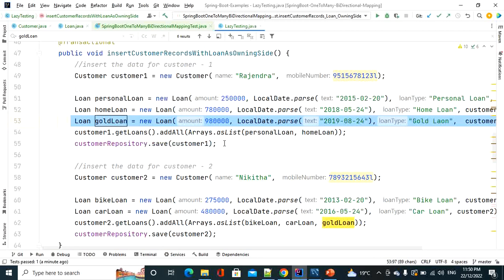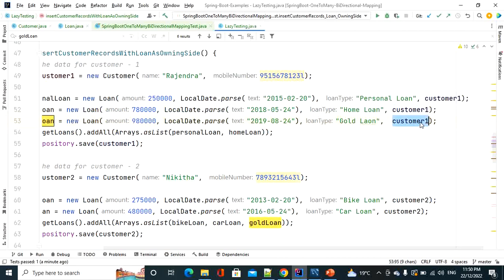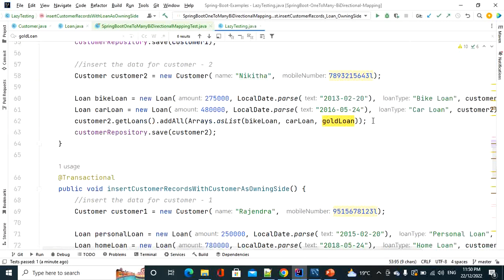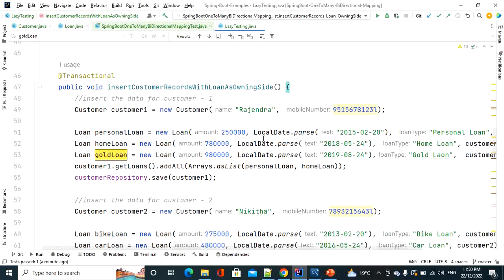So this particular line was considered by Hibernate. By that way, the gold loan is associated to this particular customer one. Here this line will be ignored, in the sense that the gold loan is not tied to customer two. So that's the internal point. This is one case, and now the second case.